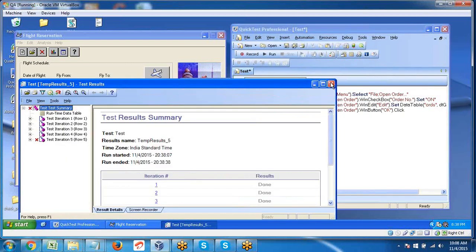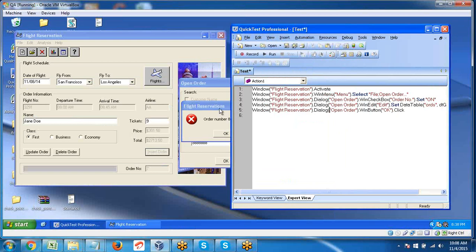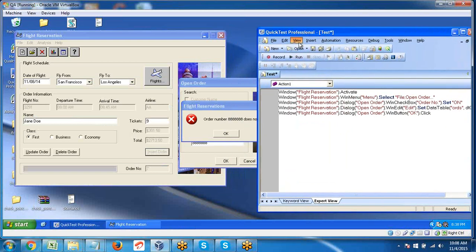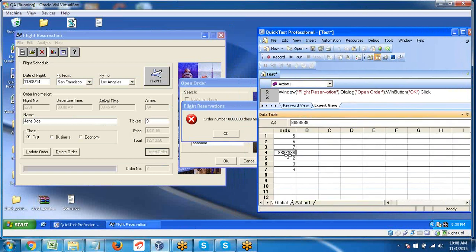The problem here is this order number does not exist. Go to view data table. Here, order number 8 does not exist. That's fine. But my point is, okay, there is a problem.